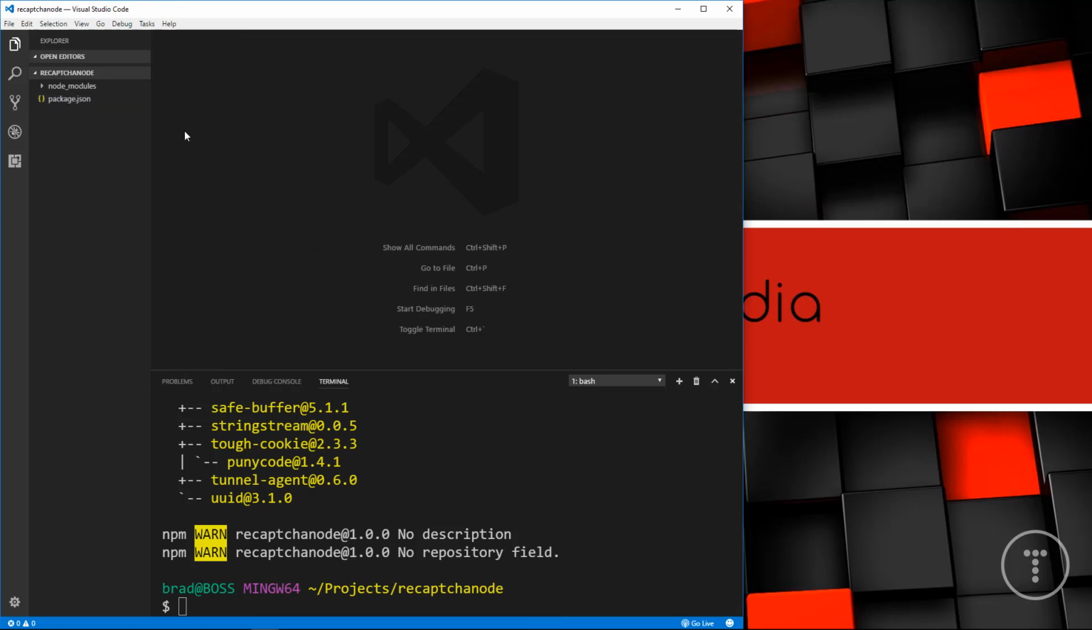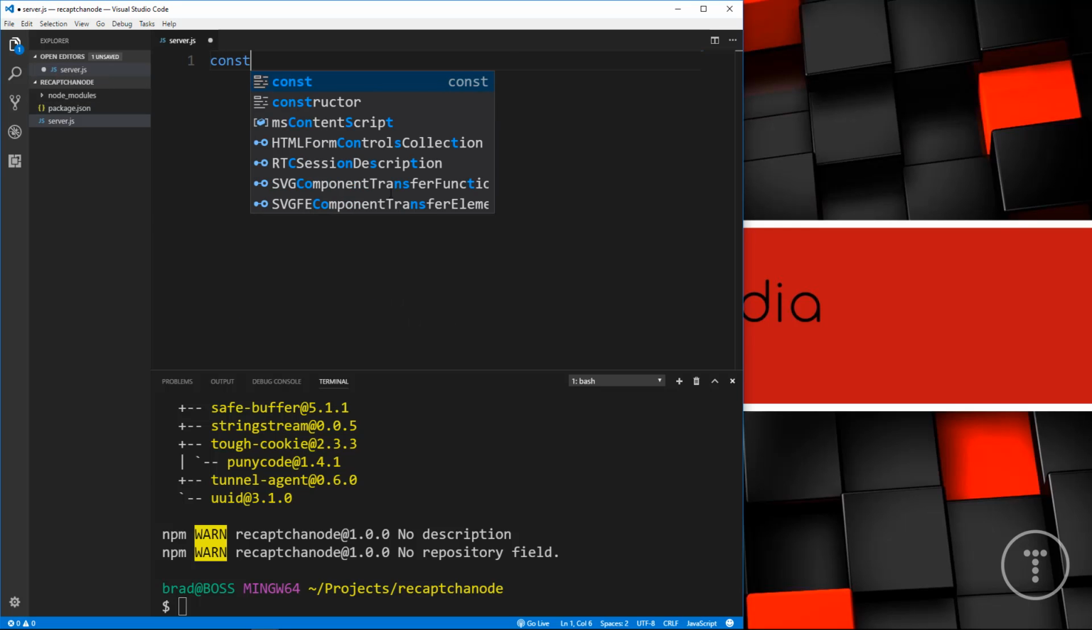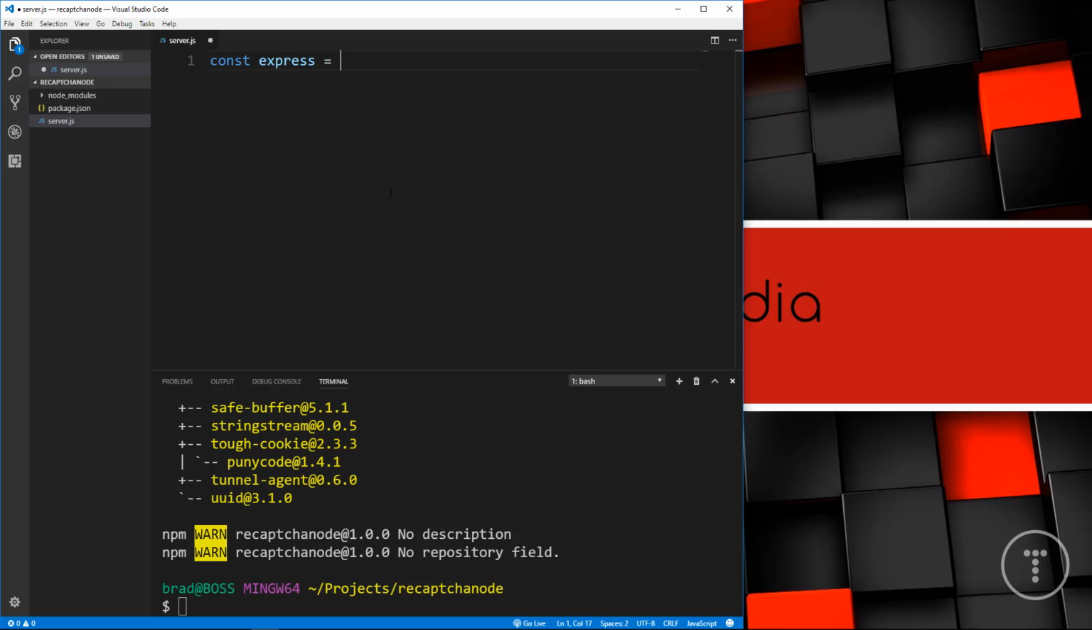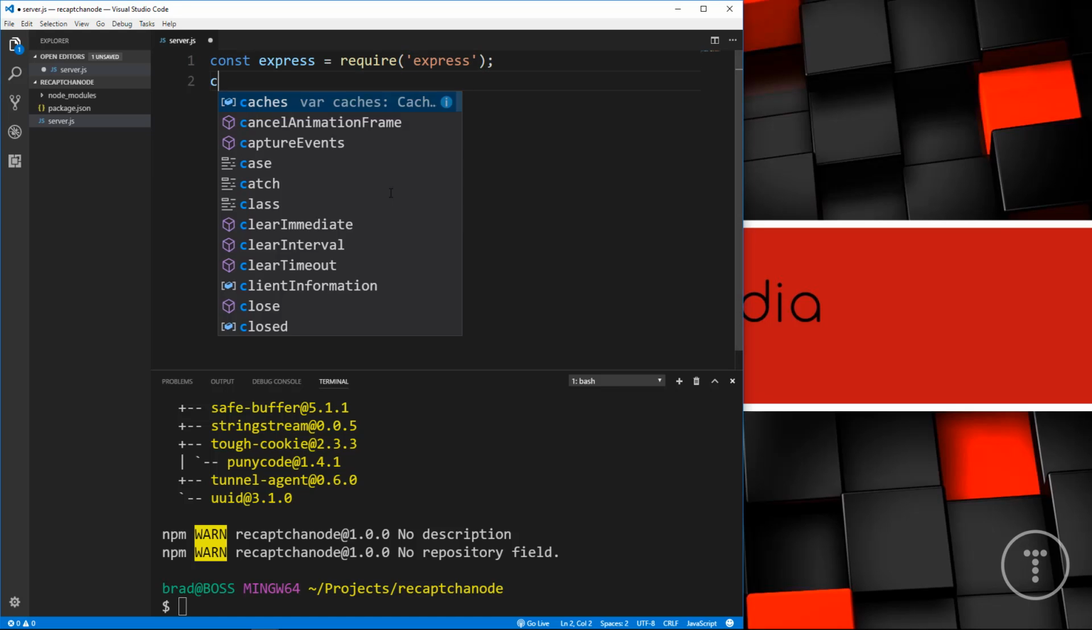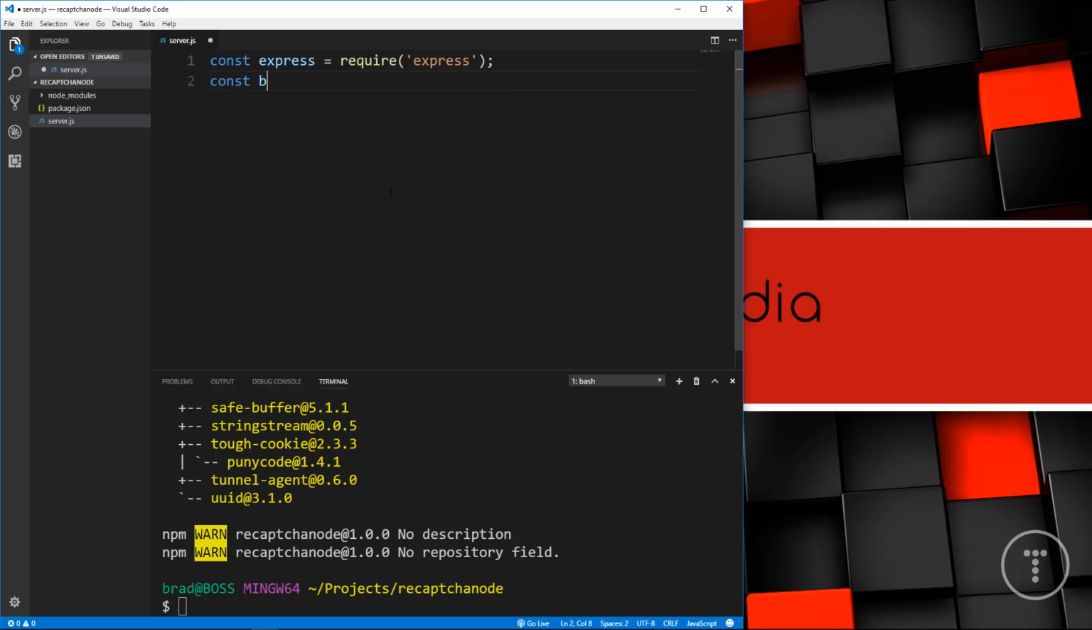Now that we have that set up, let's create our server.js file, and we're going to bring in Express. So we're going to say require express. I may do a PHP version on this too. Let's do body-parser. All right, let's bring in request.